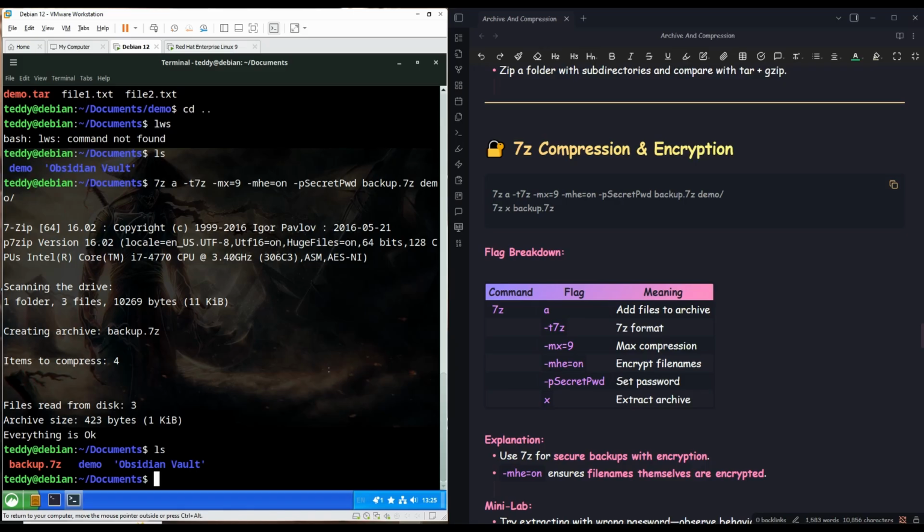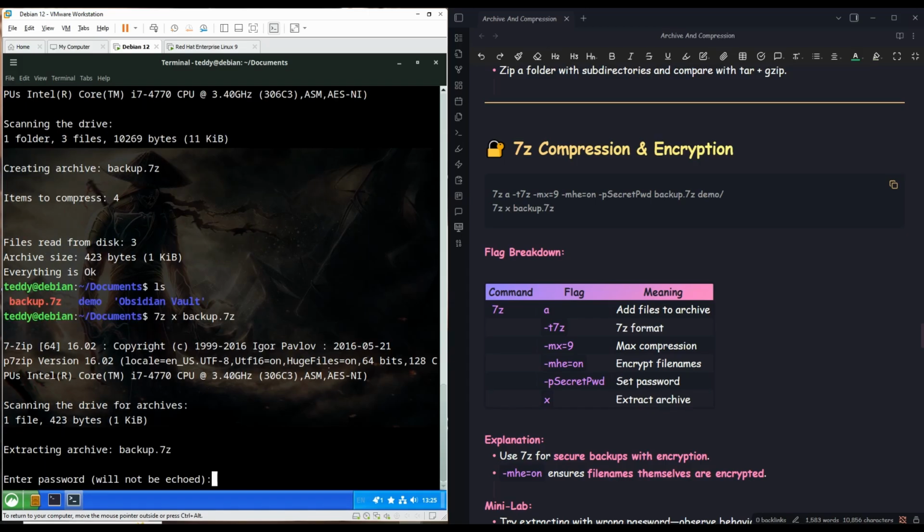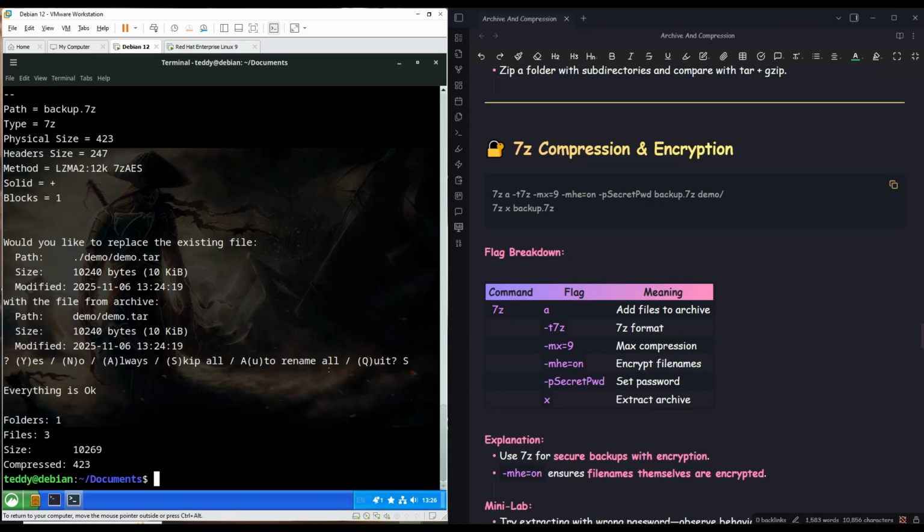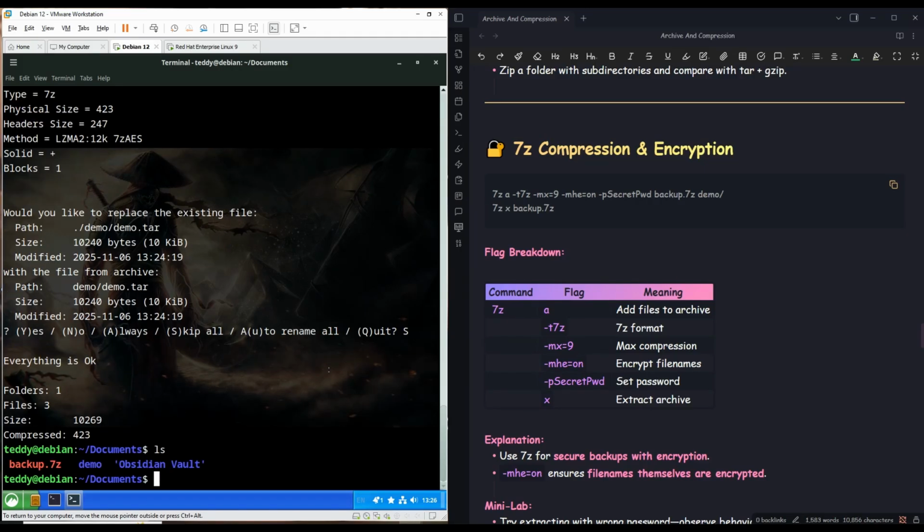So now if I extract with 7z, it might not work because I already have a demo directory. But let's see what message we're going to receive if I do backup. Enter the password, which is going to be secret pwd. Okay, so all the files already exist, so I'm just going to say skip all of them, S. So now everything's going to be the same.